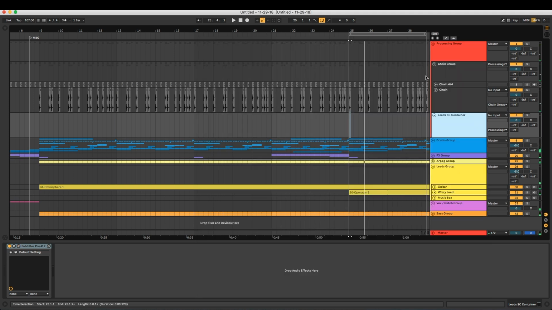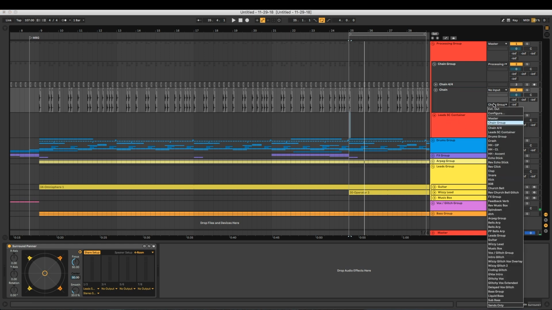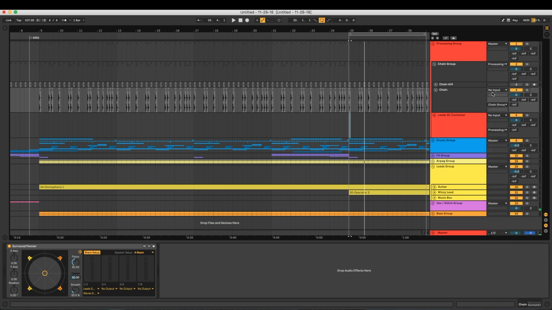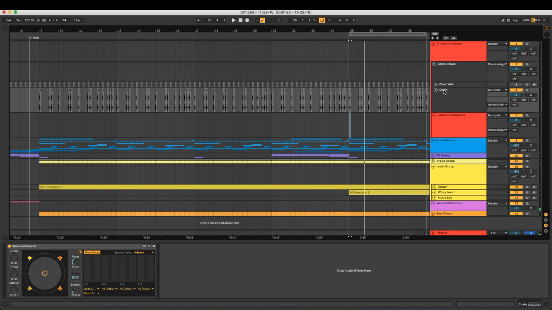But the one annoying thing is we don't want the chain feeding back into our track. We don't want to hear that. So what we need to do is go back into our output here, not our input, but our output. Go down to sends only, and we're going to set our chain to sends only, and that's basically it.